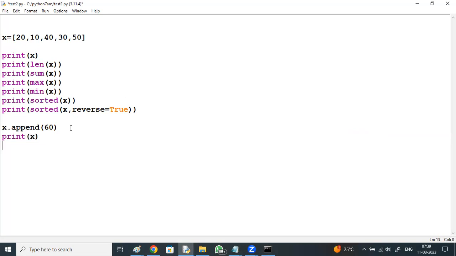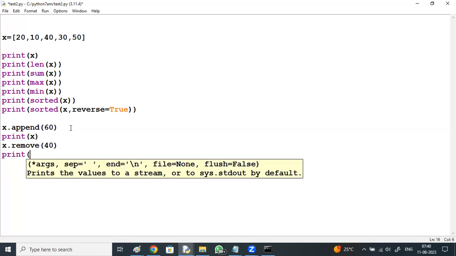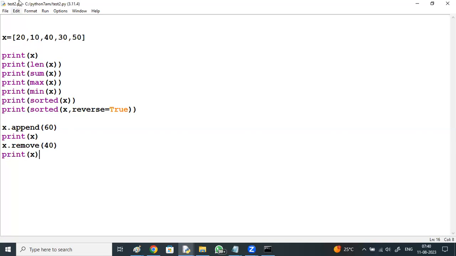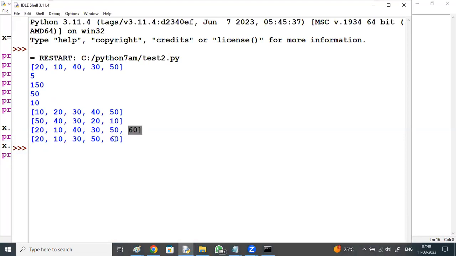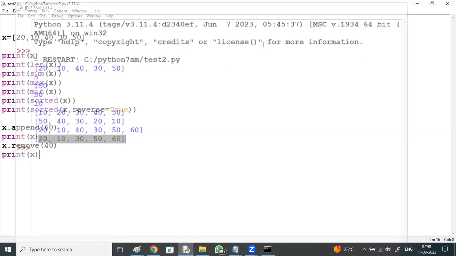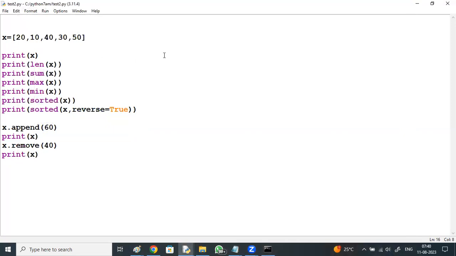If you want to remove an element, x dot remove, which element you want to remove? 40 I want to remove. Yes, it removes 40 directly. Print x. Run module, right? So here appending 60, yes. Remove 40. 40 gets removed. And Python has got thousands of modules, 89,300 inbuilt modules Python has got, right?